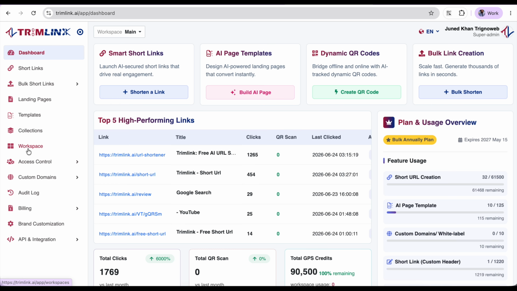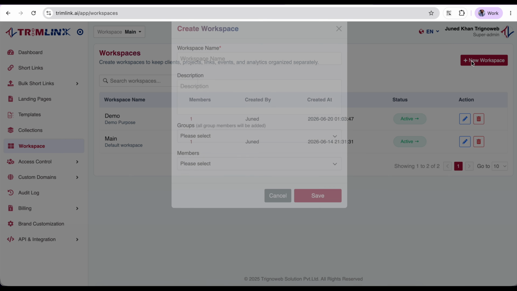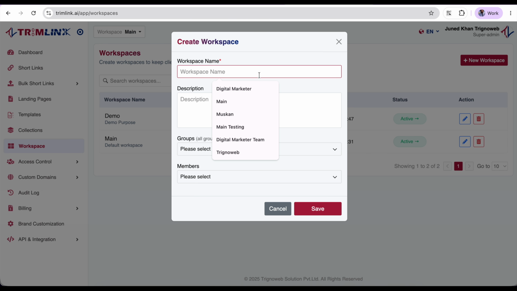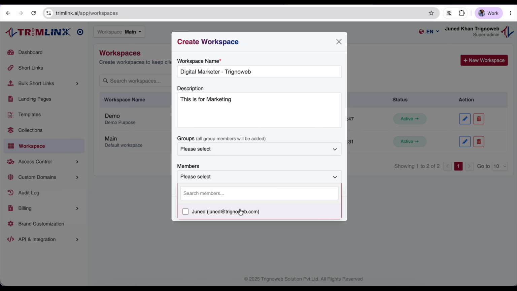To begin, navigate to Workspaces from the left sidebar and click Workspace. To create a new workspace, click the New Workspace button on top right on List Workspaces. Start by entering a workspace name that clearly identifies the project, client, or department. You can also add an optional description to provide additional context for administrators and team members. Using clear names and descriptions makes workspaces easier to identify as your organization grows.